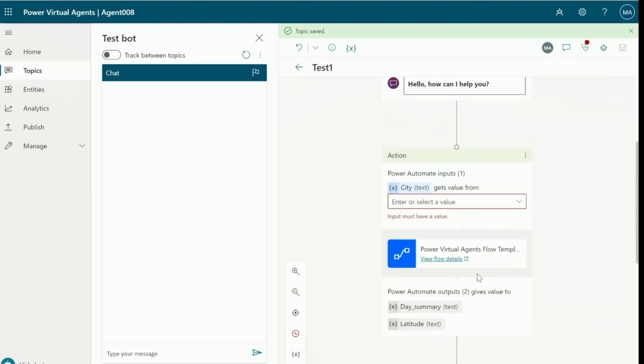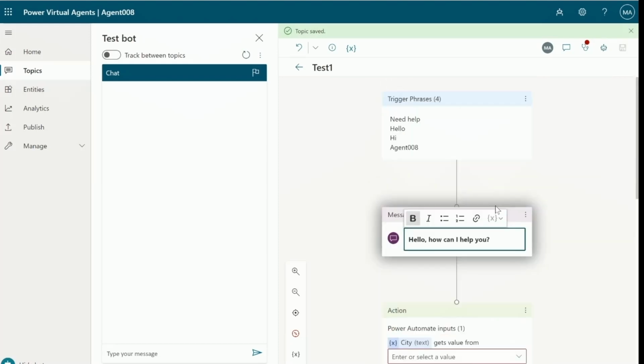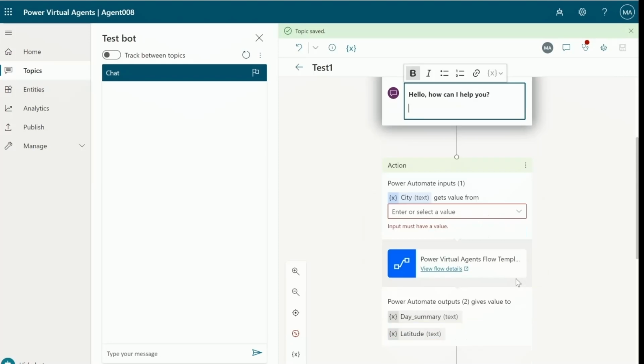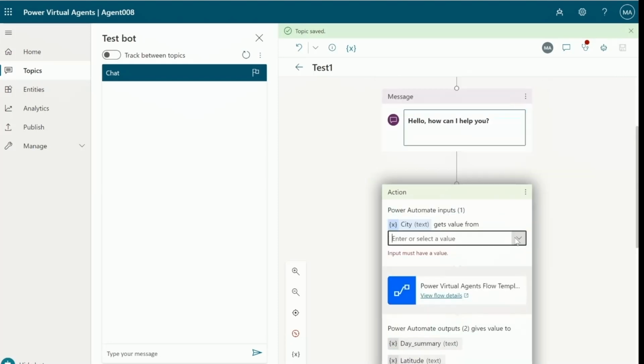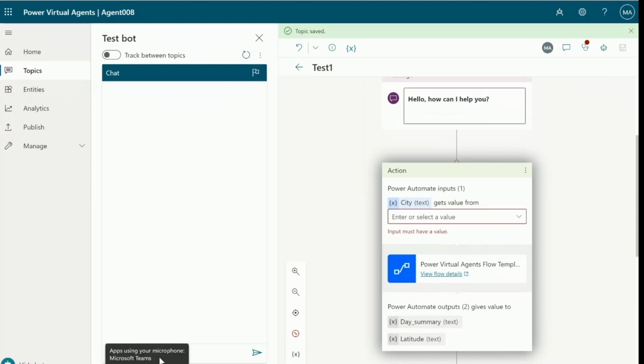Okay, still we are having an issue. Let me try to add here, and it shows me "input must have a value." It's really strange. So let's try to test it out here.